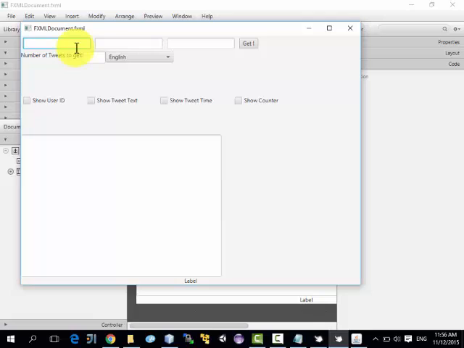Then it goes and searches a keyword across all the tweets and returns back tweets which contain that search term. So if I type something here, let's say hello, I want the program to get me 100 tweets containing the word hello, in a language, English, Arabic, Chinese, Korean, whatever. If I click on get, it will go fetch the tweets and display them in this text box.